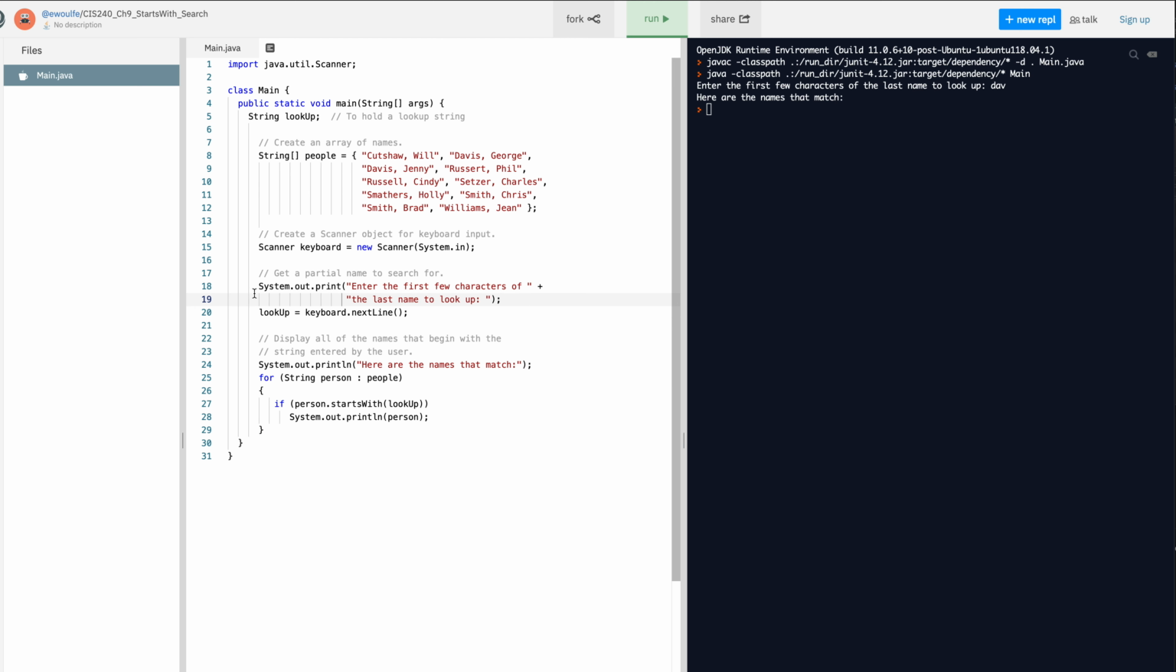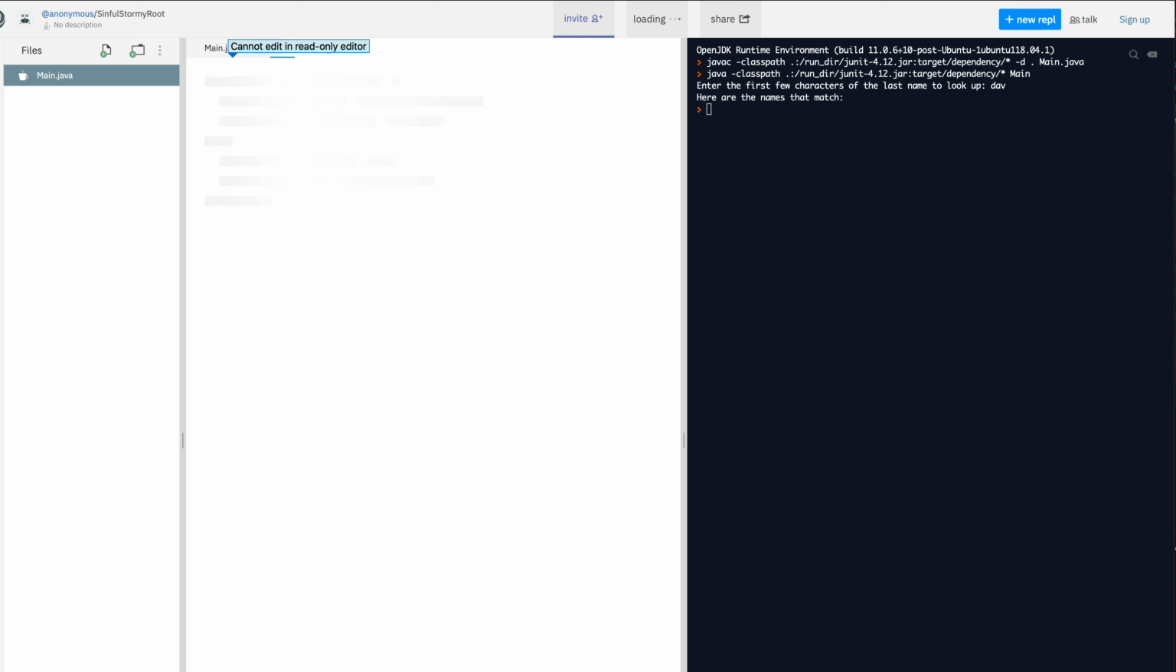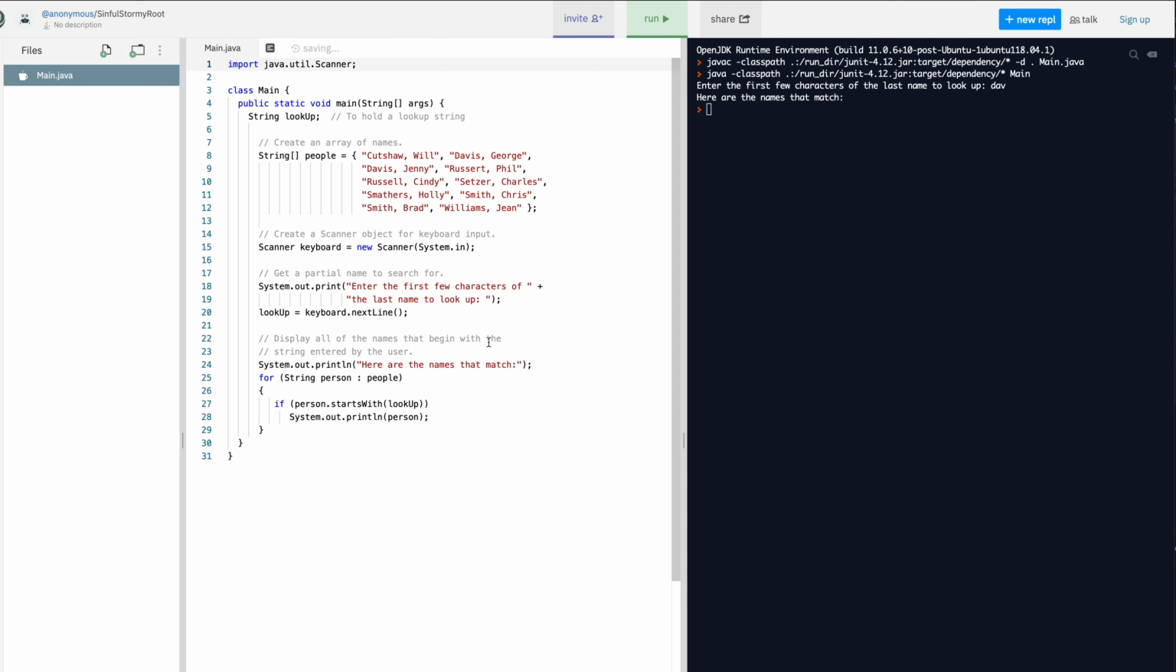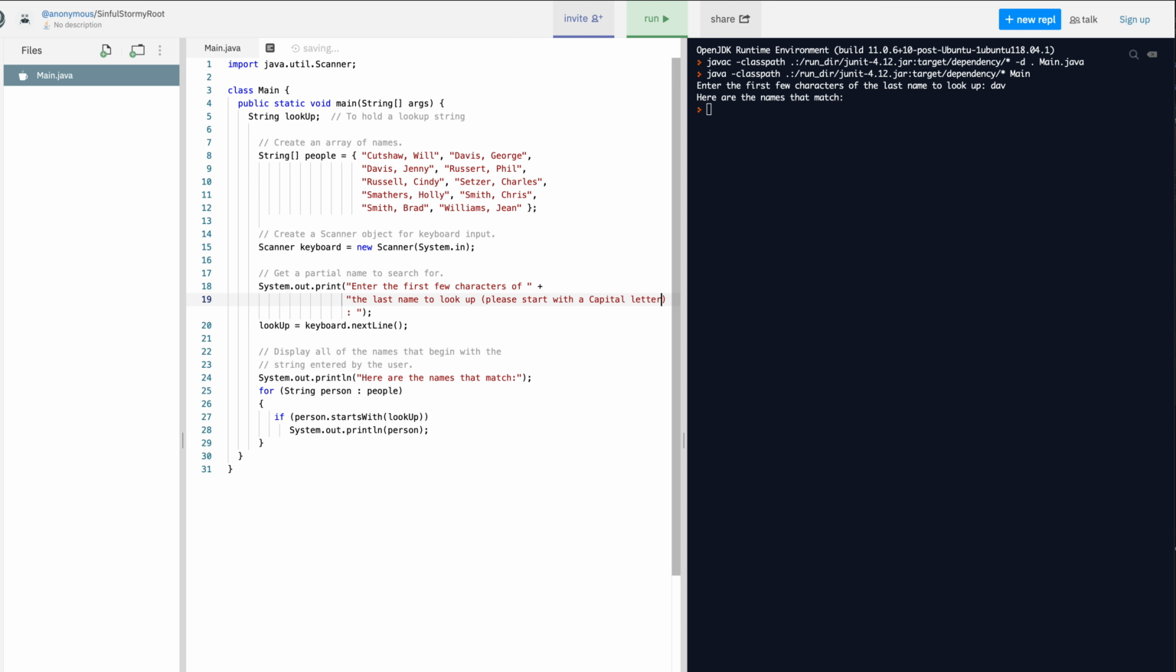What we would have to do here, and this is still not complete if we do this, is on line 18 say, enter the first few characters of the last name to look up. But really, we're doing ourselves a disservice by not saying something here that alerts the user, please start with a capital letter, right? Because they don't know I have to start Davis with a capital D until we tell them.